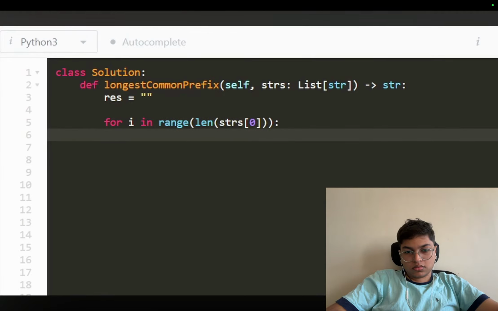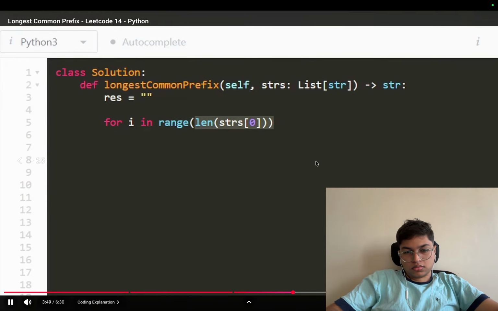So, okay, we're iterating through every index. We want to now iterate through every single string and make sure all of the strings have the exact same character.